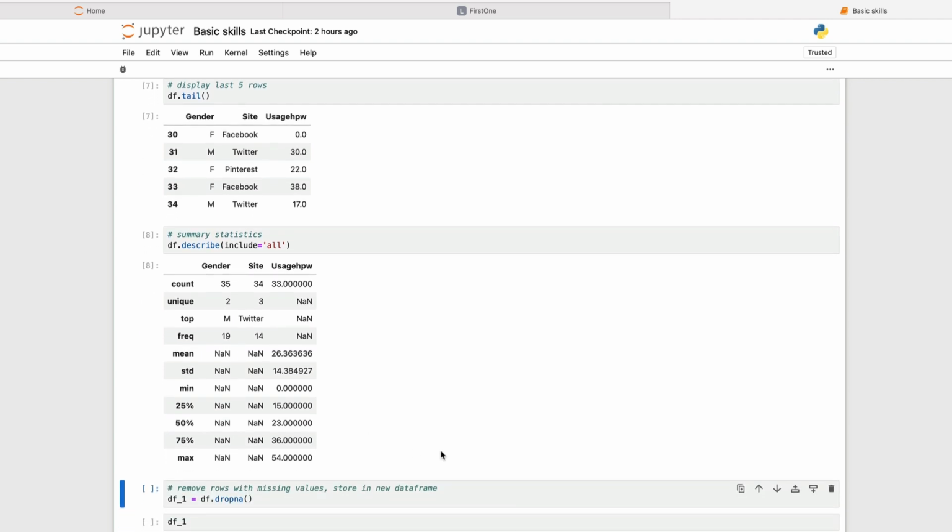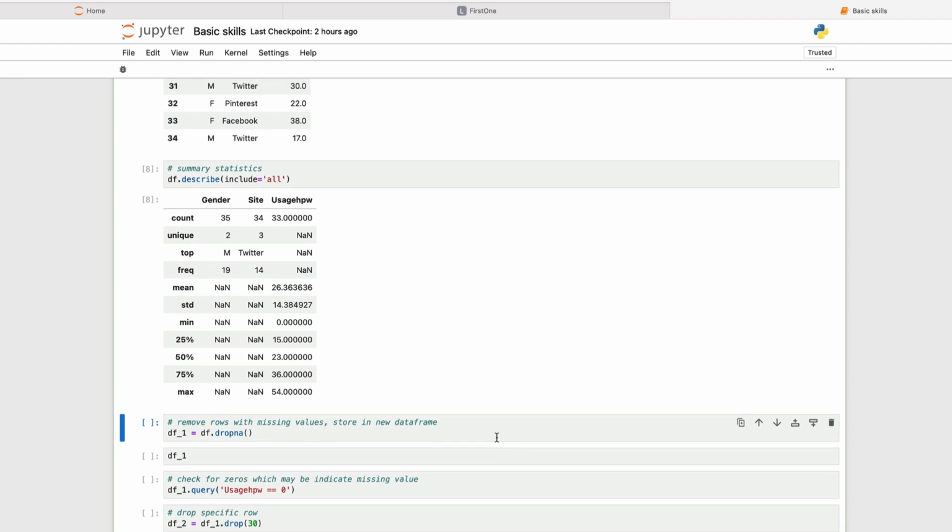Now, how can you deal with this? Well, the easiest thing to do is simply to drop those rows with the missing values and store what's left in a new data frame. So I've done that here with this drop missing values function. It's a function, so I need the brackets, but I'm not including any parameters. And notice I'm putting that into a data frame now called df_1. So I'll do that.